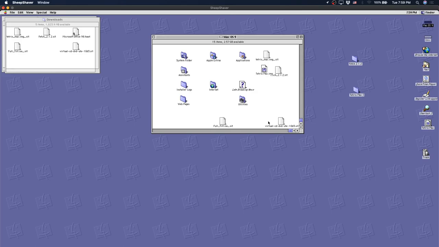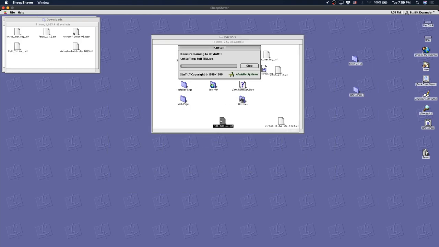And now let's move on to the Full Tilt pinball sit file. So this one, we can double click it to extract the sit just like before. And this one's going to take a little while. As you can see, it's moving quite slowly. So I'm just going to stop the video right here and I'll come back when this has finished.